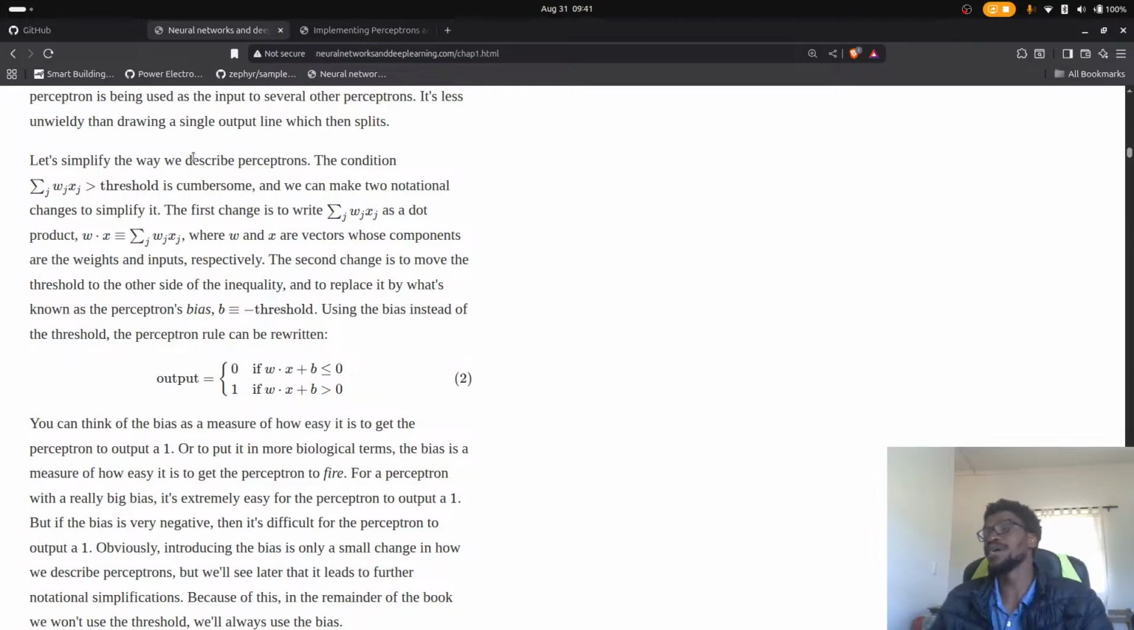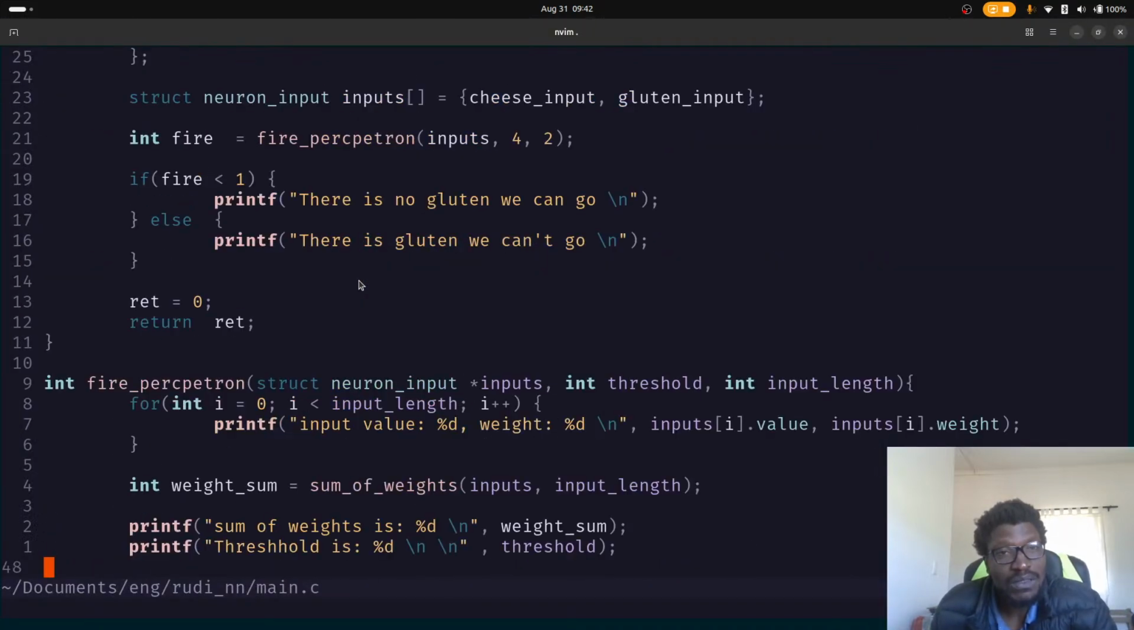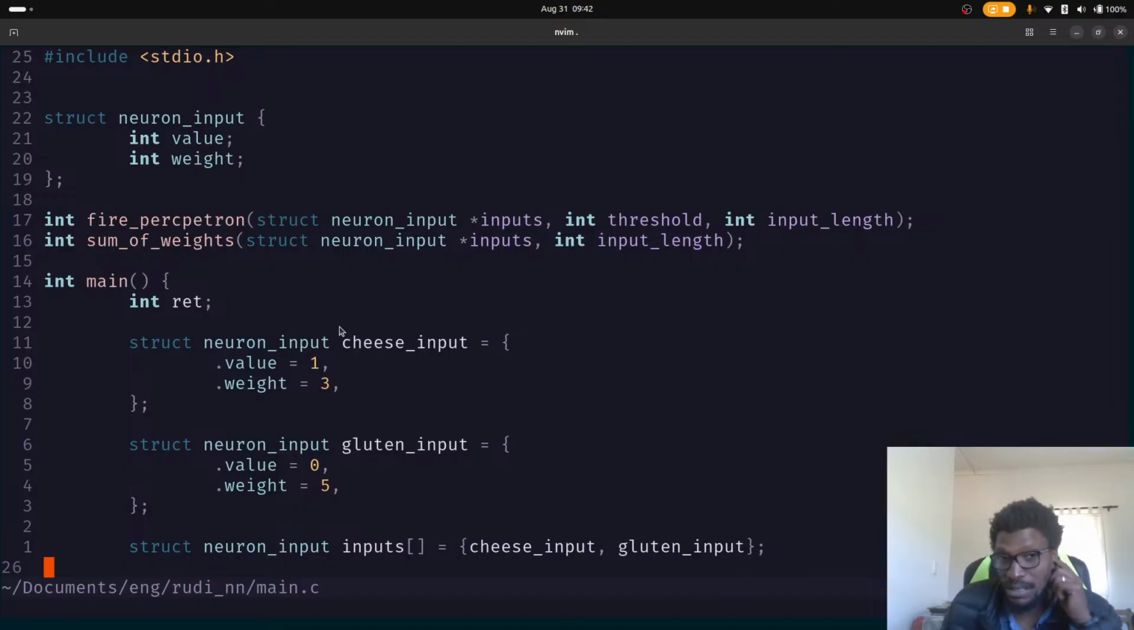So if you have two column vectors, let's make them of the actual input. We have a value 1 of cheese, and we have a weight 3, and then we have a value 0 of gluten, and we have a weight 5, and then these two can give us two vectors.